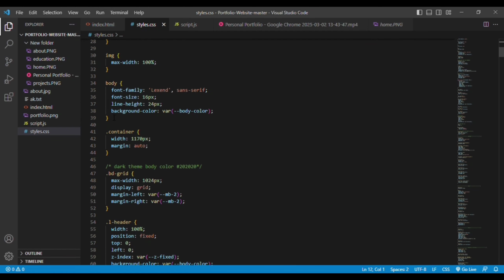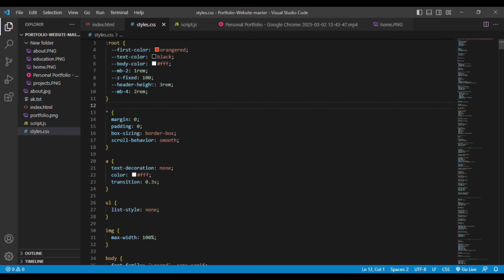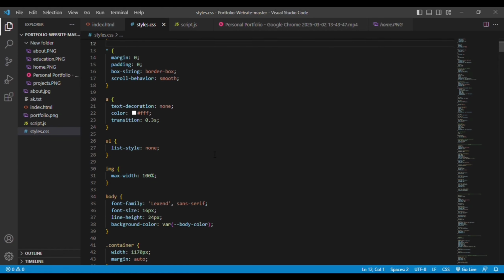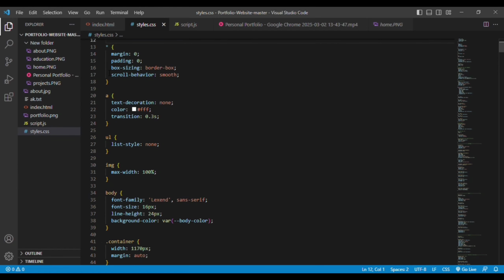You can see here background color, where I'm using var and mentioning body color. So automatically this body color value is available from the root element. You can see it will be fetched to that particular section. Next we have default values, that is margin is 0, padding is 0, box sizing is border box, scroll behavior is smooth. Then we have the anchor tag.